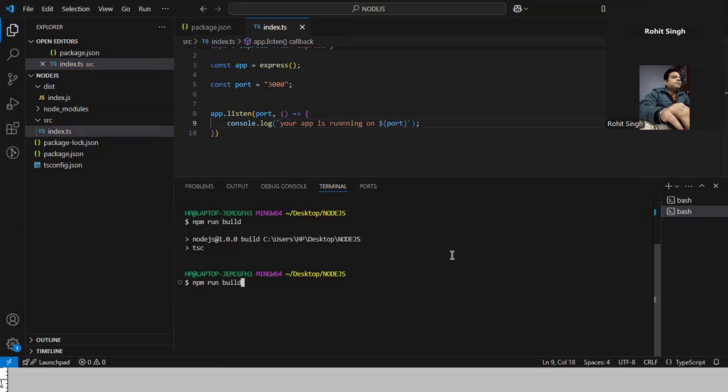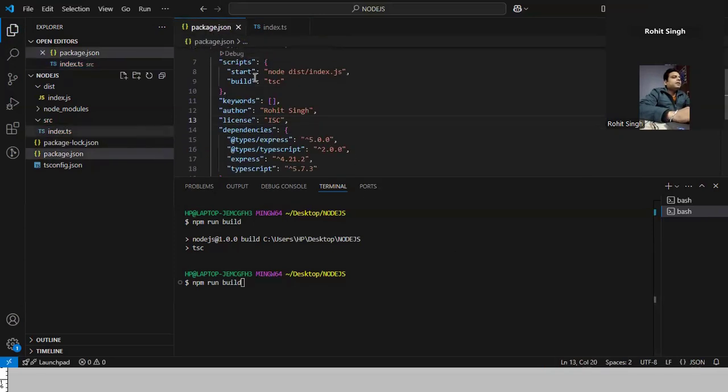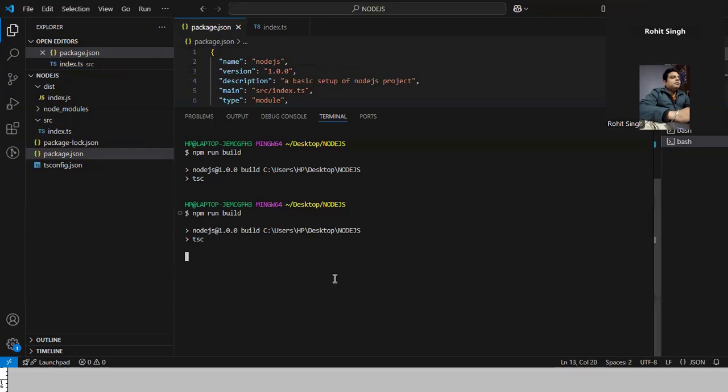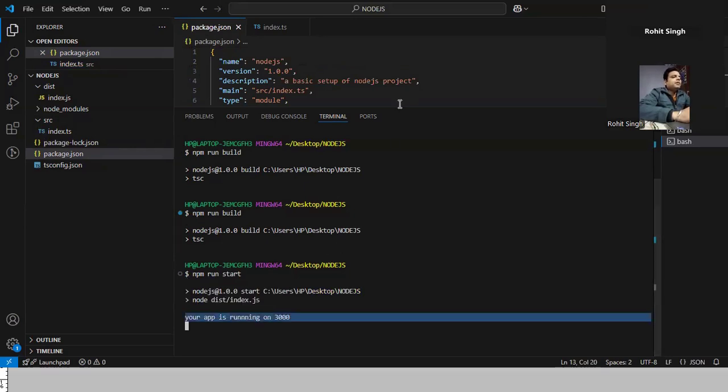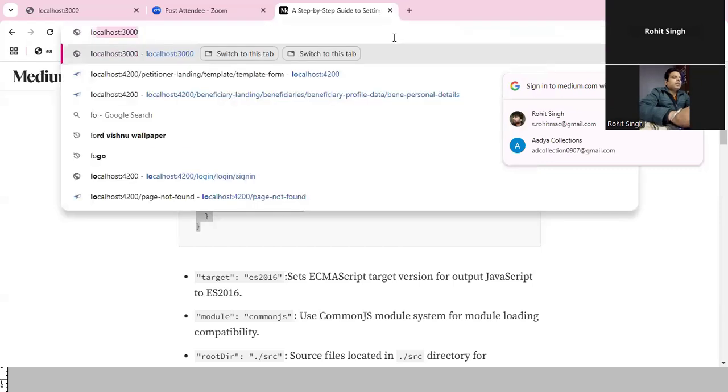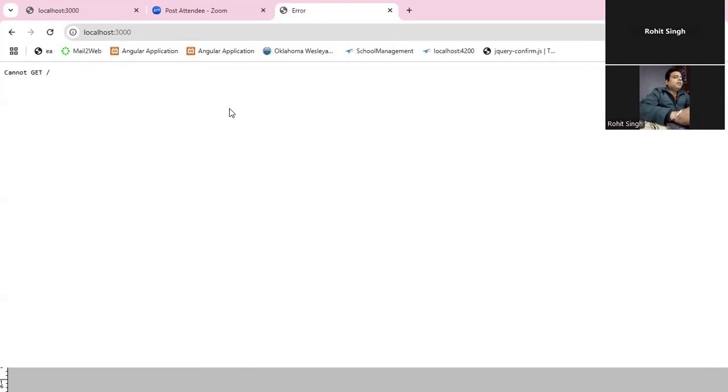Check correct? No, we cannot check right. So exactly we need to do, yeah, npm run build. npm run start. See, this is working fine. But if you check on the browser, this will not work because we have not created any API right now.